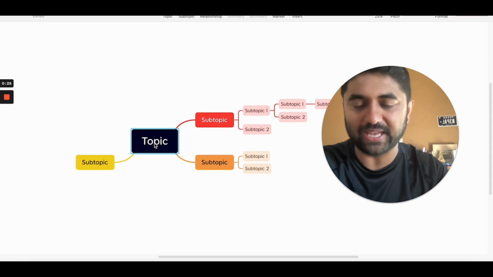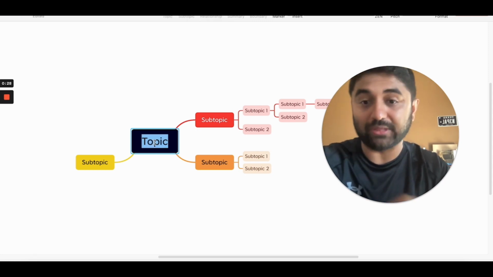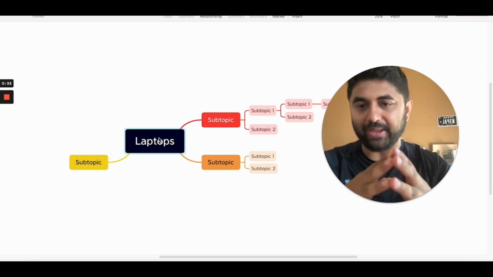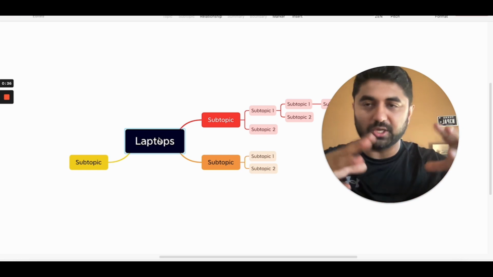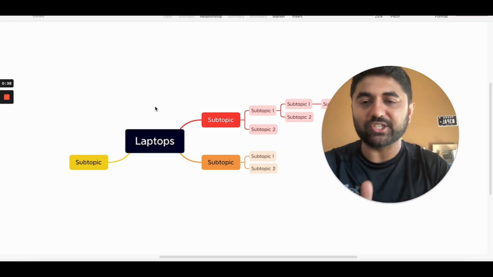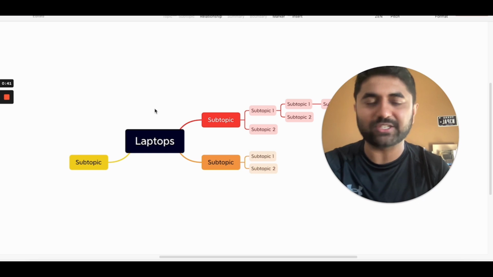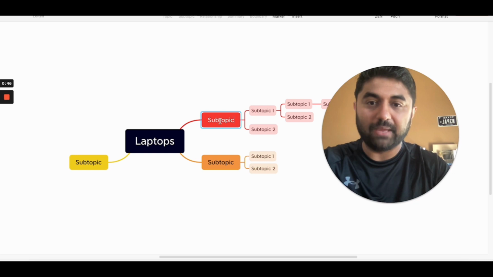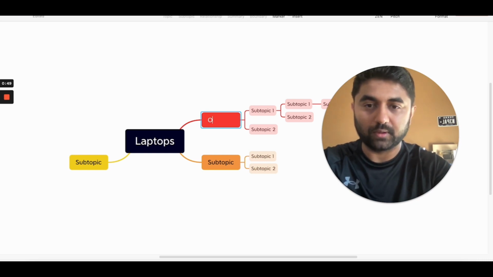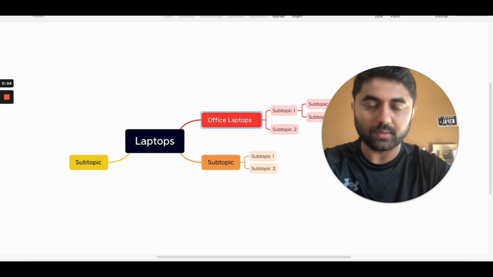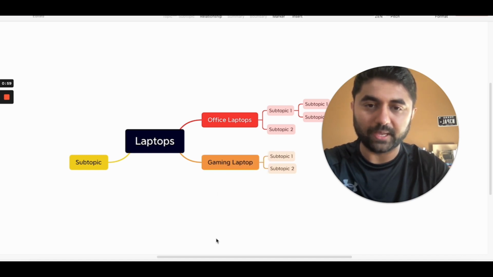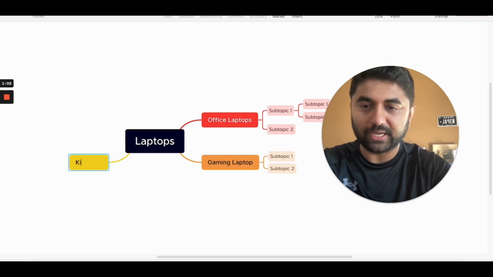So for example, let's say you have a website about laptops. Once you have a main site about laptops, you have a bunch of laptops for sale. Now, to get that page ranked up, what you need to do is create multiple pages and link back to that page. So let me explain. Maybe you want to write about office laptops. Maybe you want to write about gaming laptops. Or maybe you want to write about kids laptops.